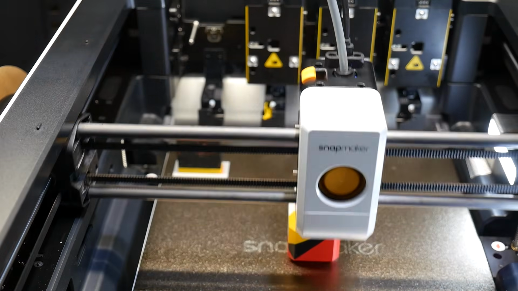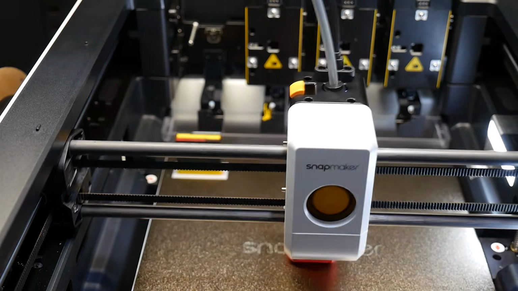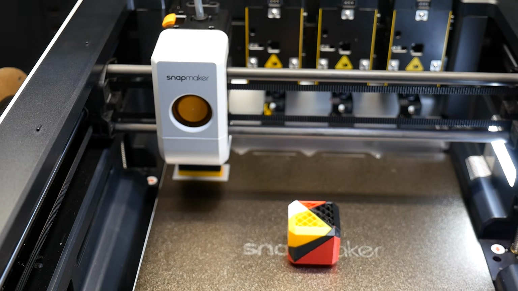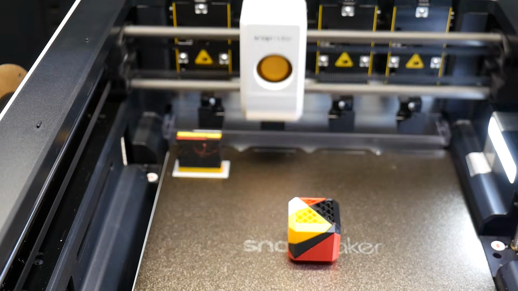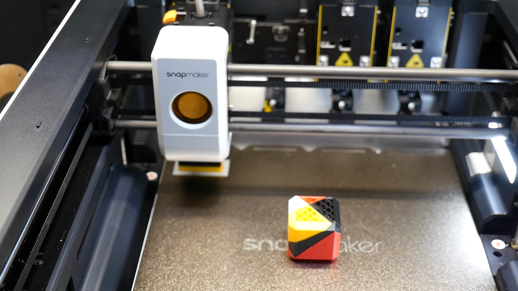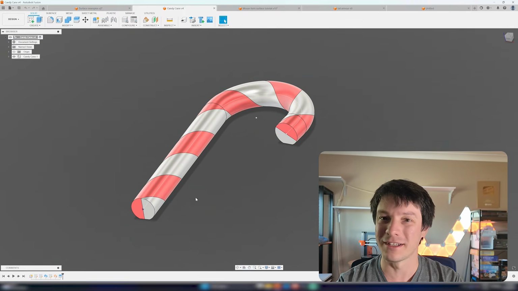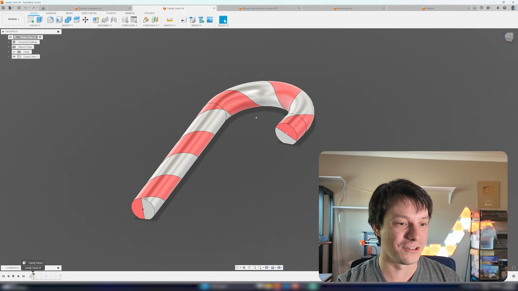More people are doing it than ever before, and using surfaces to cut up solid bodies for multicolor printing or even multi-material printing is incredibly powerful, and it's a skill you definitely should have. So how did I model this? Well, let's step back in the timeline and I'll show you what I did.